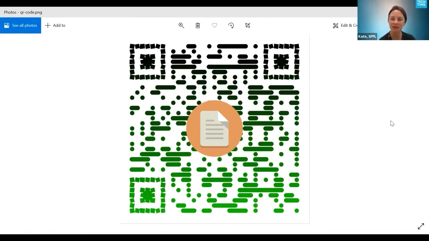Did it work for anyone else? Seems to have worked for Claudia. Henry got it, Jennifer got it. So it really depends on the size of your screen as well. Question from Judy, how do you know if it's working?